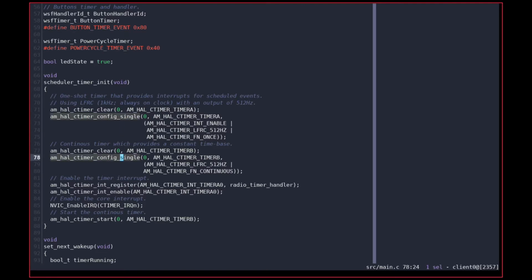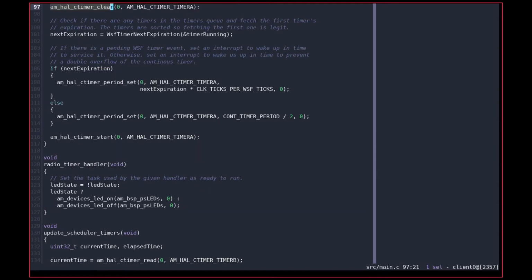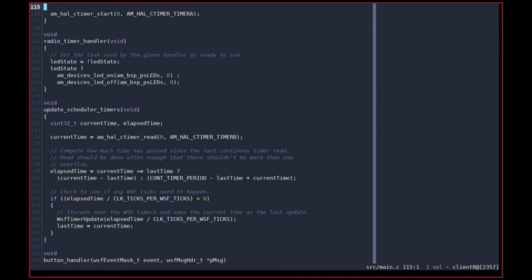The same is done for the interrupt timer. Then there is the continuous timer, but that one is set up the same way, 512 hertz. And I think not much more is set up here. The interrupt handler is registered, enabled, and that's that. So what's important is that we use those in the update scheduler timers function to be able to actually read the values in the timers and see what's going on.